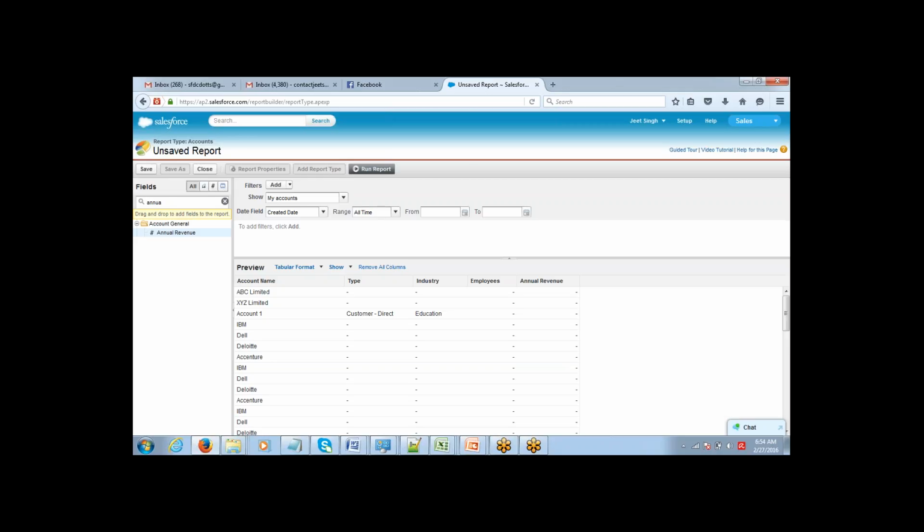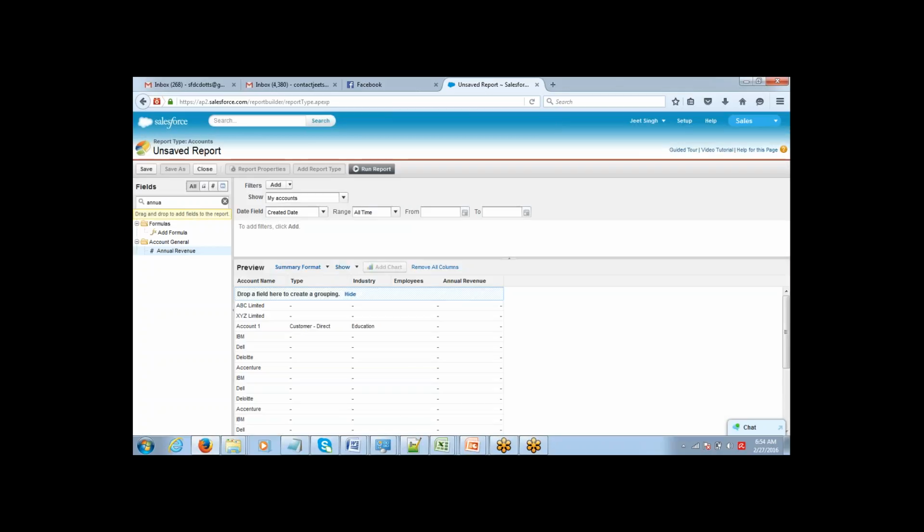So this tabular is normally the table kind of a format. Summary is the summary format, where you basically have the option of summarizing some value with respect to a field. So just to show it to you, just change it to summary format. The moment you do it, you will find an option to drop a grouping field. You can group the data based on some field. Let's say I want to do the grouping based on industry. I can drop it here.